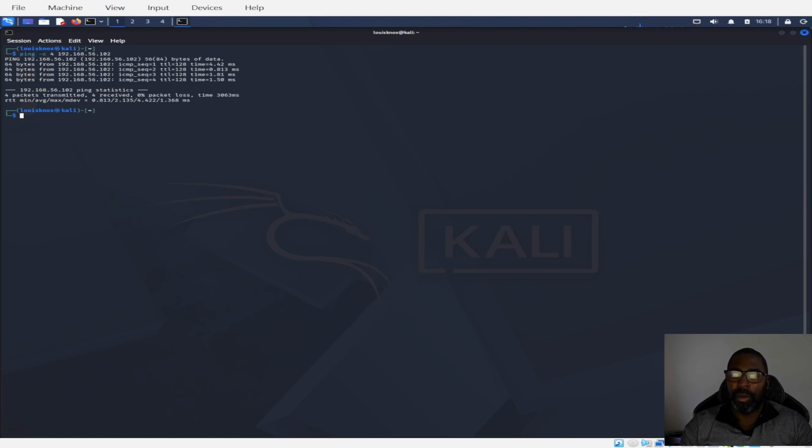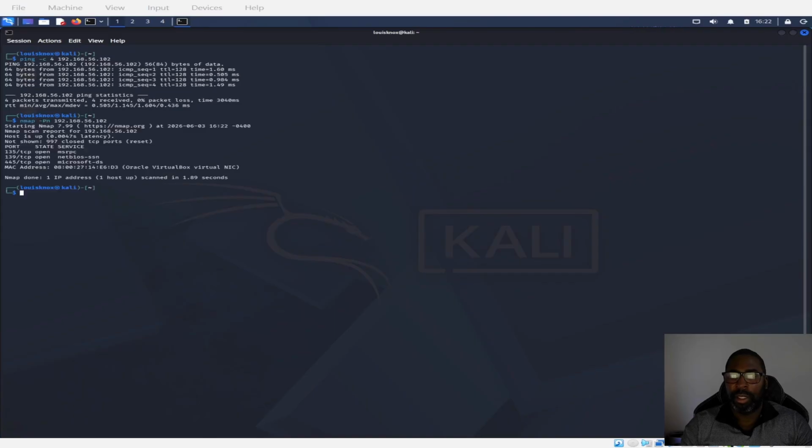Next, I'll perform a network scan to evaluate the Windows system's current network exposure. Network scanning helps security professionals identify reachable hosts, discover available services, and understand what information is visible across the network. Reviewing these results gives us a baseline view of a system before any firewall changes are made. We'll use the baseline later to compare the impact of the security controls we're about to implement.